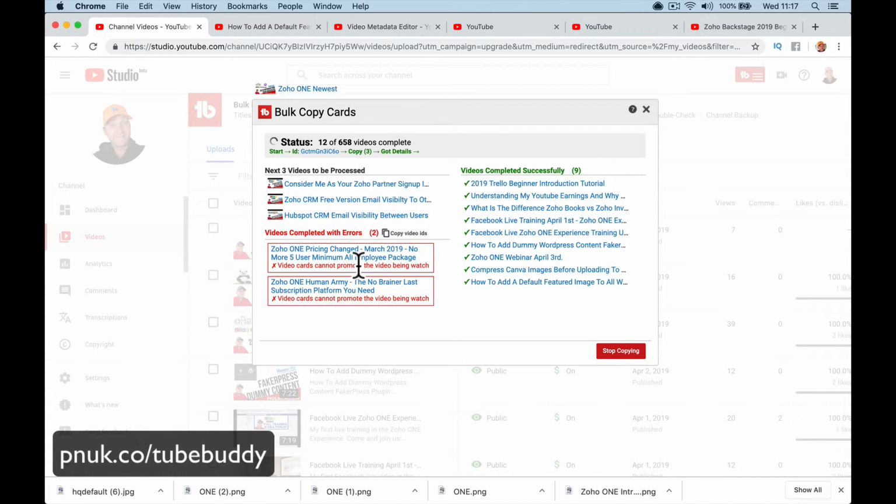So I hope that helps. I hope it makes sense. All you've got to do is create a template or create a video that you want to have the cards, and then go over there, select the video you want to copy, and copy it to all the others. It's really cool. Going to save you time.